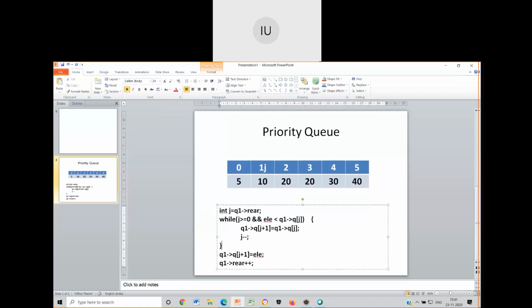The reason is J would have been decremented more than the amount of time it is required. Every time the shifting happens, J gets decremented. J right now is at position 1, but I want the new element to be at position 2. That's why I am taking Q of J plus 1 equal to the element. The element gets placed at position Q of J plus 1, that is 1 plus 1 is equal to 2. So Q of 2 is now filled with the new element.